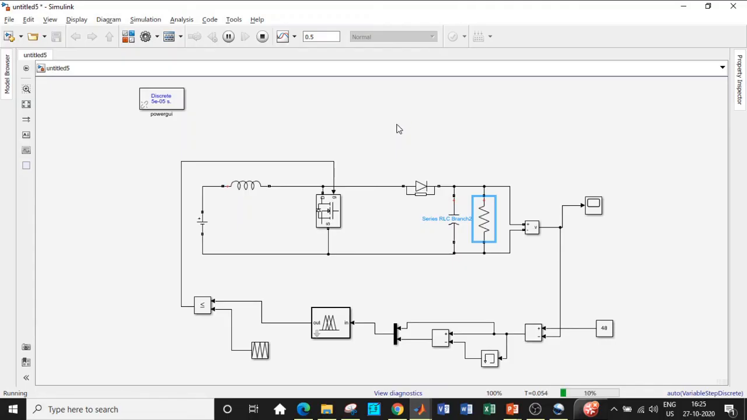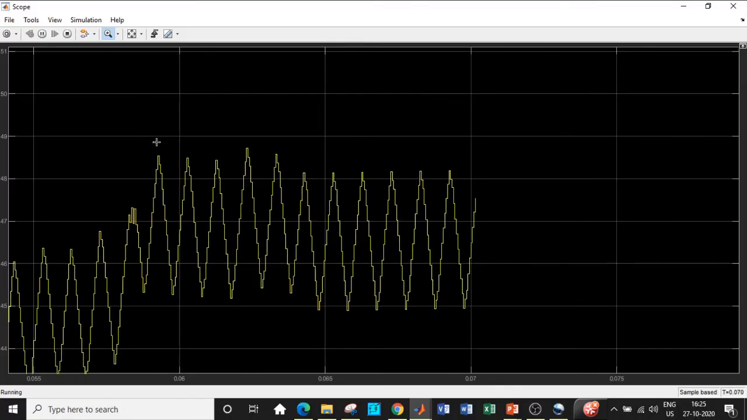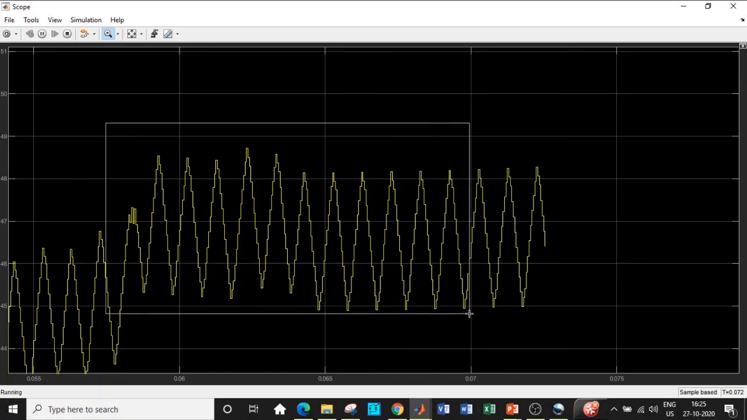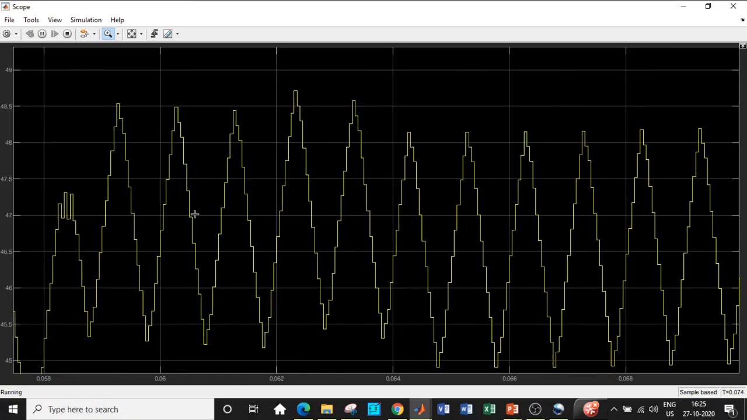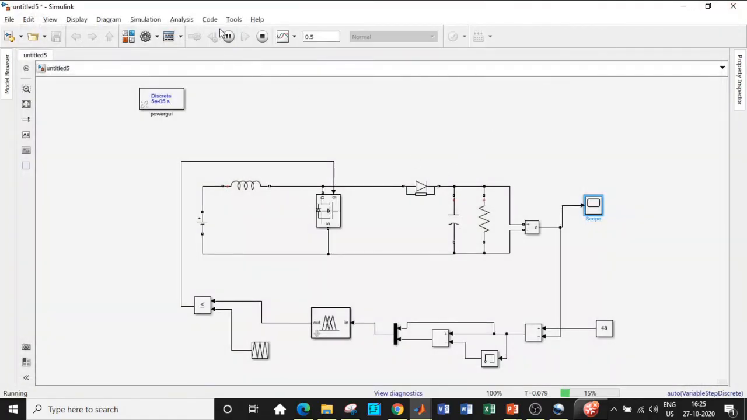So now let us again check the waveform by double clicking on the scope. If you carefully observe, we're still getting the same pattern of waveform that we got previously. It is still plotting. However, if you see, the average value is approximately 46 to 48, somewhere around 47 over here. So this is exactly what is required, and we are getting that. So I hope you were able to simulate a fuzzy logic based boost converter in MATLAB.